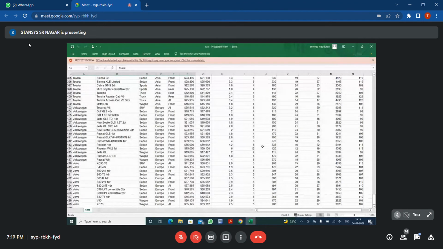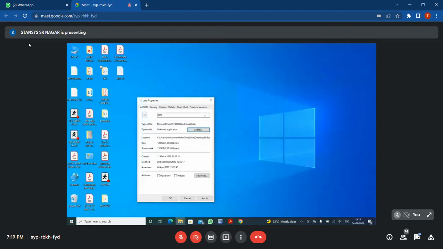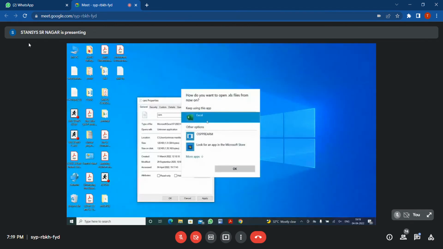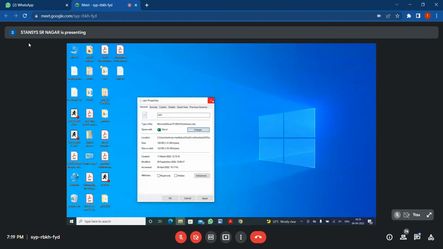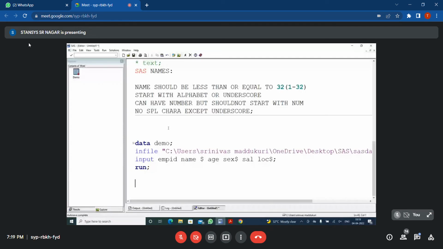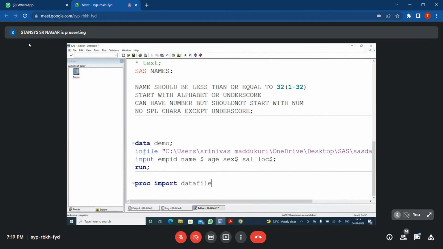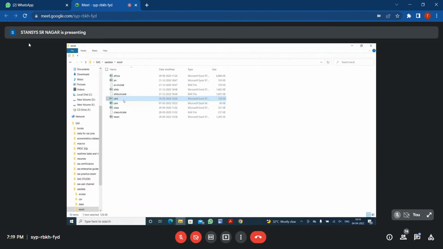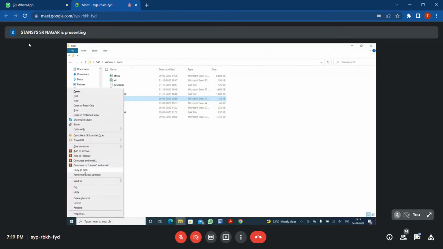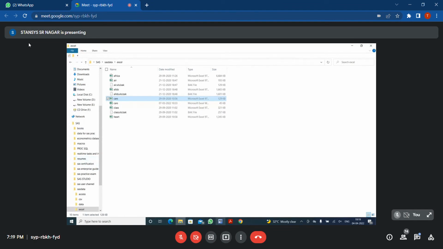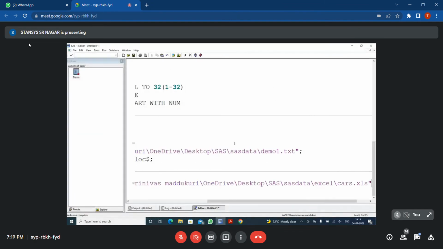Now I want to write a program to import this Excel sheet. Now tell me how to write the program. Proc import, sir. Good. Now you should write a program like this. I am writing proc import, datafile equals, and you should write the path of that Excel sheet. You know how to get the path of the Excel sheet? Hold Shift, right click, copy as path, go to the program, and paste the path.